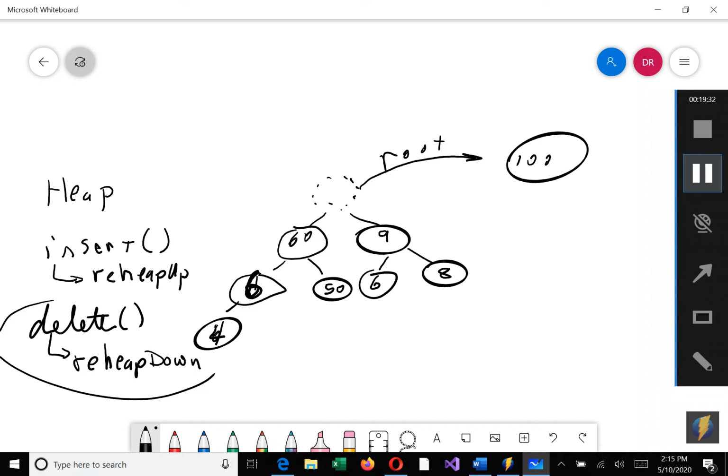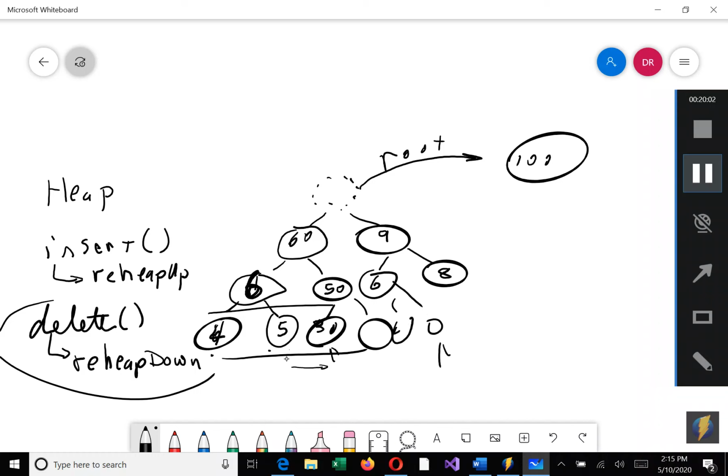So what we do is, let's see, I'm just going to say we have a 5 right here, just to put some numbers up, and we have a 30 right here. Okay. So we remove the 100. And now what we do is we take the bottom level rightmost, this one right here, not the left, but the rightmost. I mean, if we had one here and one here and one here, we would take this one. It's always the one on the bottom level and the one to the far right, this one right here. Okay.